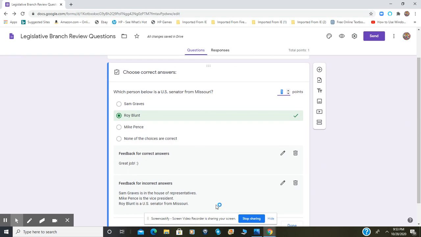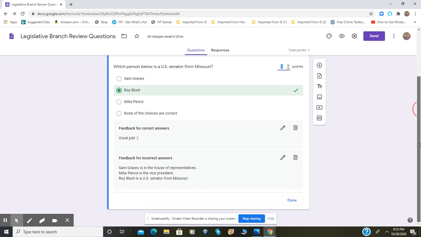Even though your feedback is popping up here, it won't when they actually take the test. Whenever they take the little test you made up, the feedback won't pop up until after they submit their answer. You can see that Roy Blunt has been selected as the correct answer. That's why there's a little green check there. Whenever they take the real thing, that won't pop up. It'll all be white.